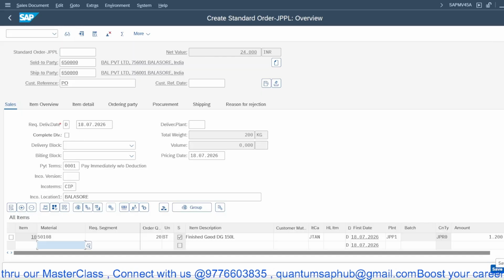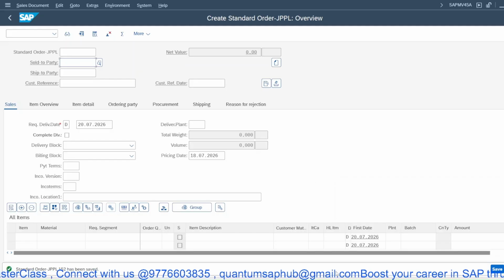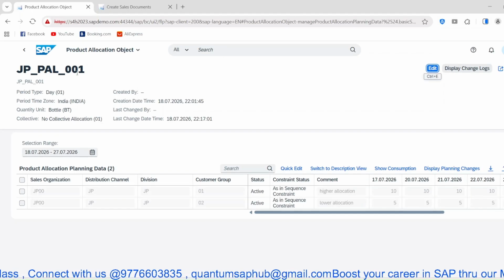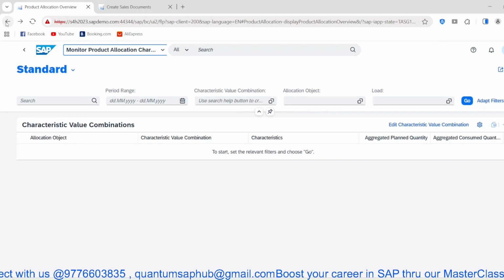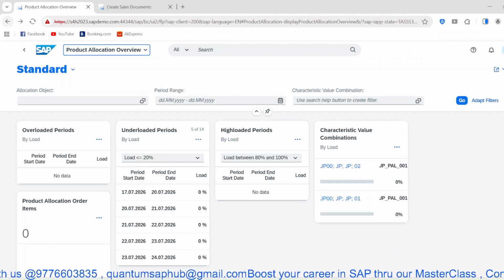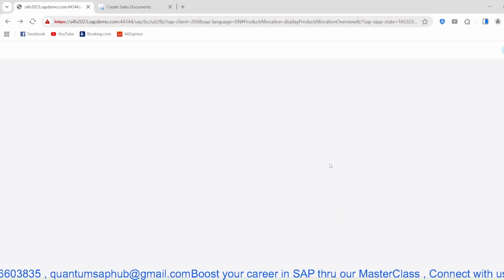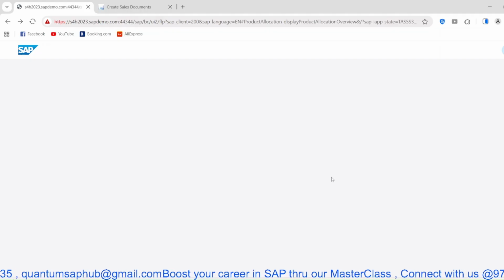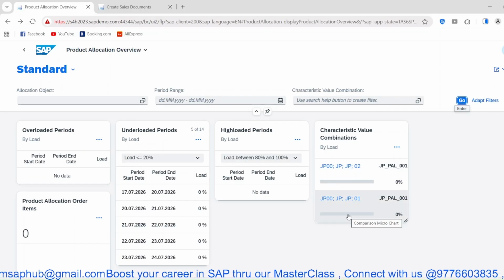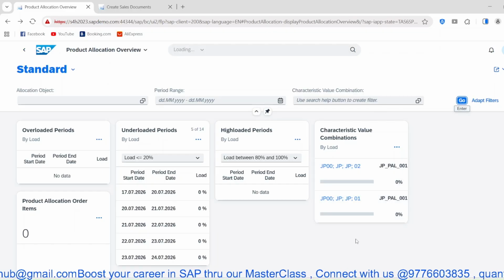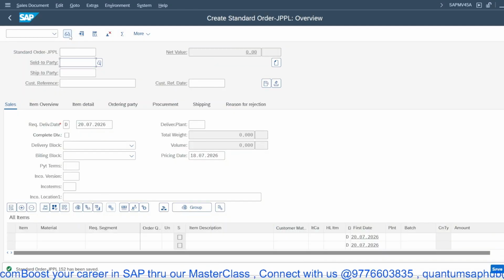Let us save this order and we'll see in the overview whether it is appearing or not. Since the sequence of the product allocation object is not triggered here, the confirmation would have been 0. Now what is the issue? We'll go for display.